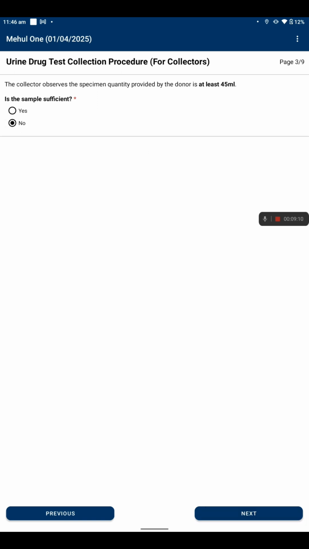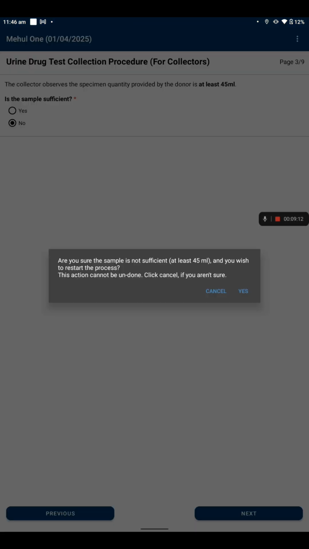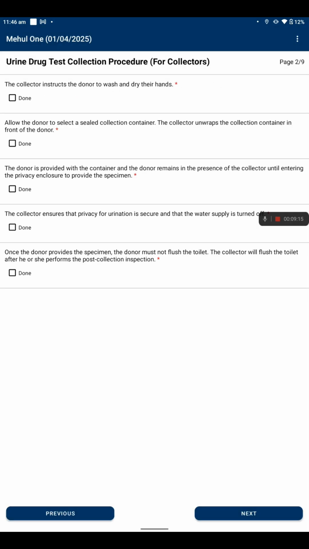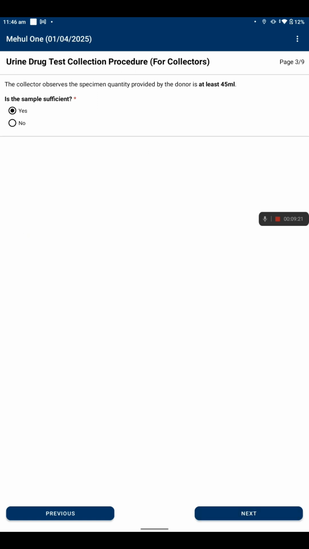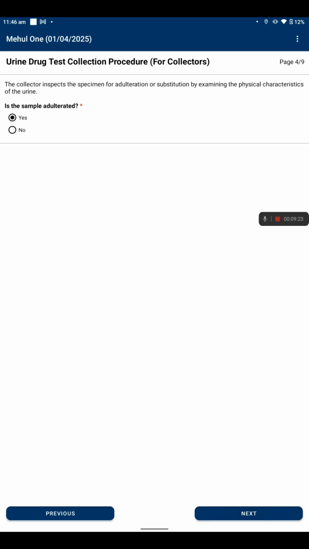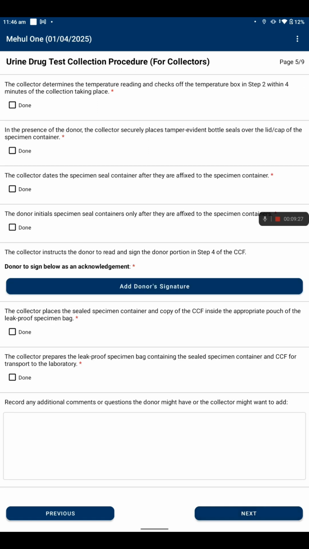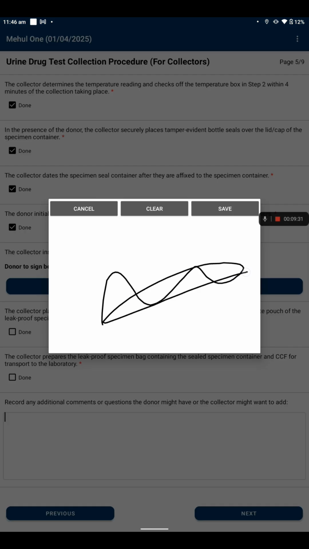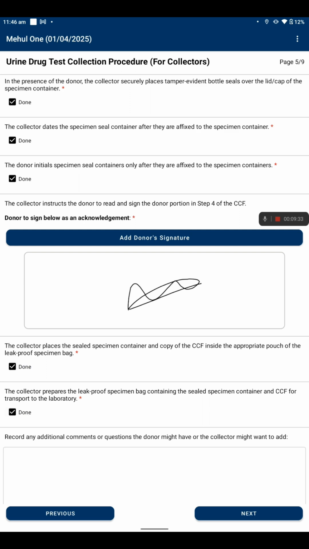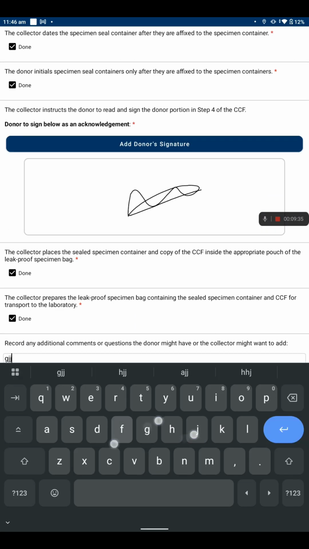Again, we can see the sufficient sample question. For demonstration, I will select it as no, and again we are back at the sample collection page, which means again a new sample has to be collected since the old one was insufficient. Now, to proceed, I will mark these as yes and no. Please note, this was the third sample that was collected and was not adulterated nor insufficient and met the criteria, and now we are completing other COC details in the form.